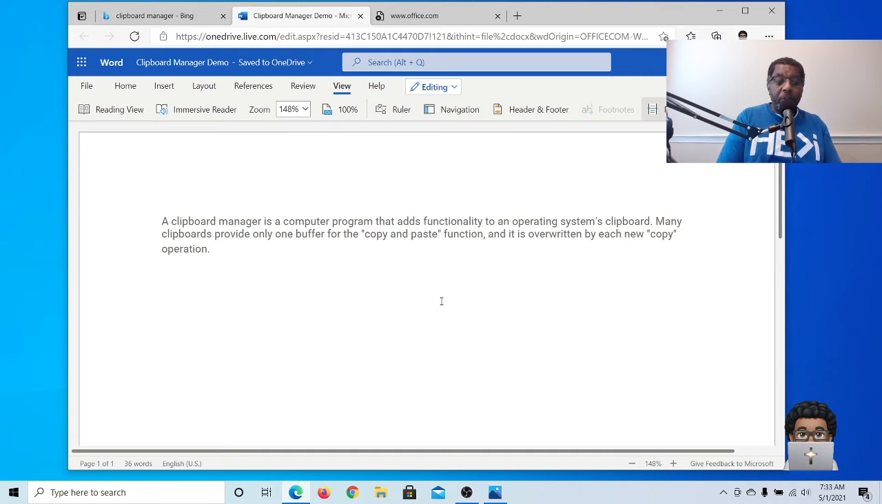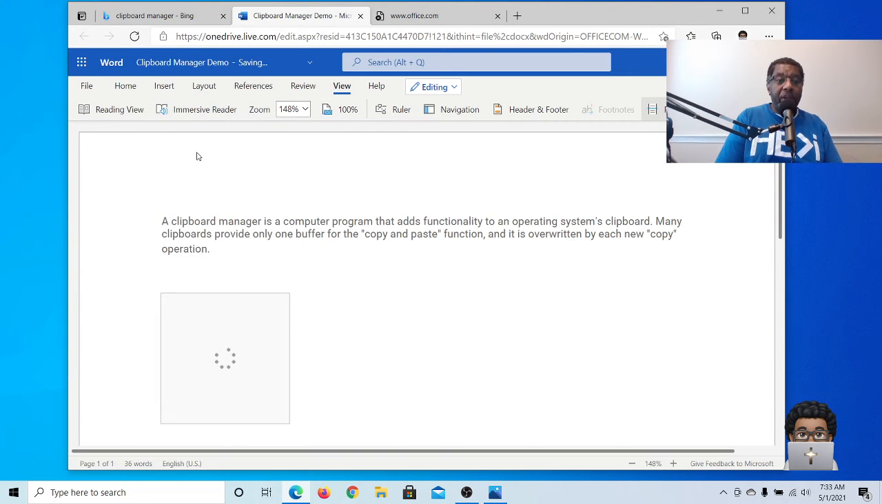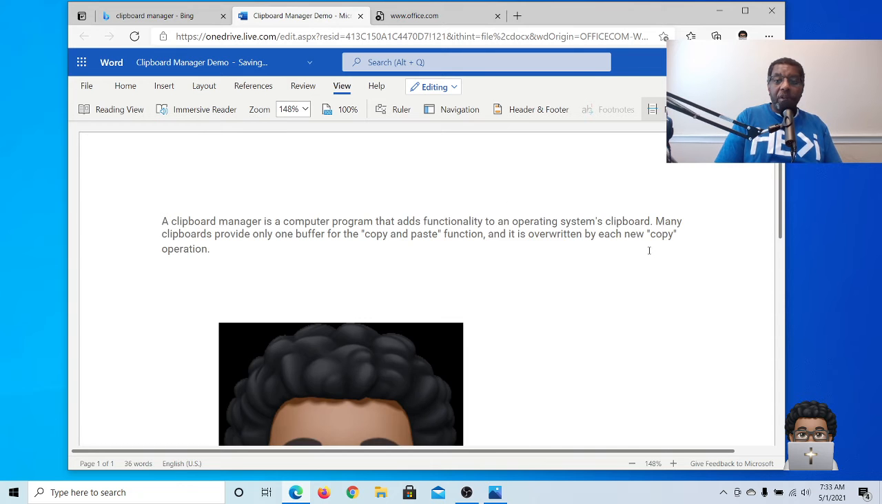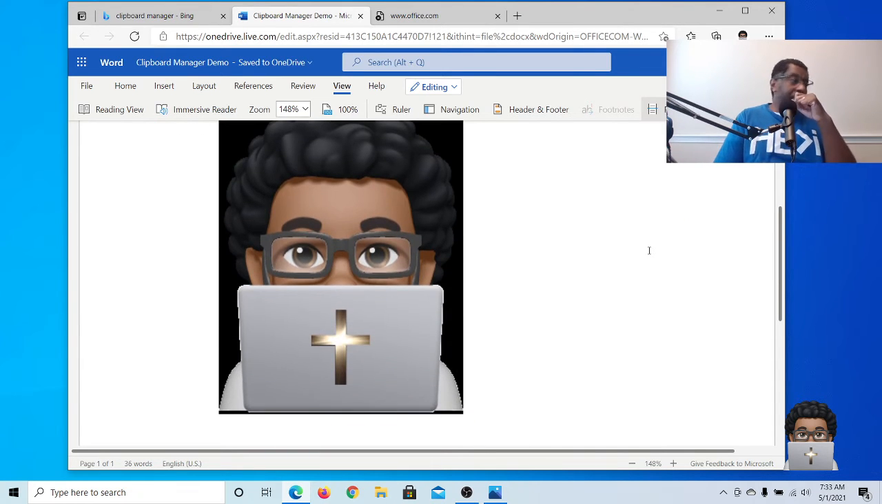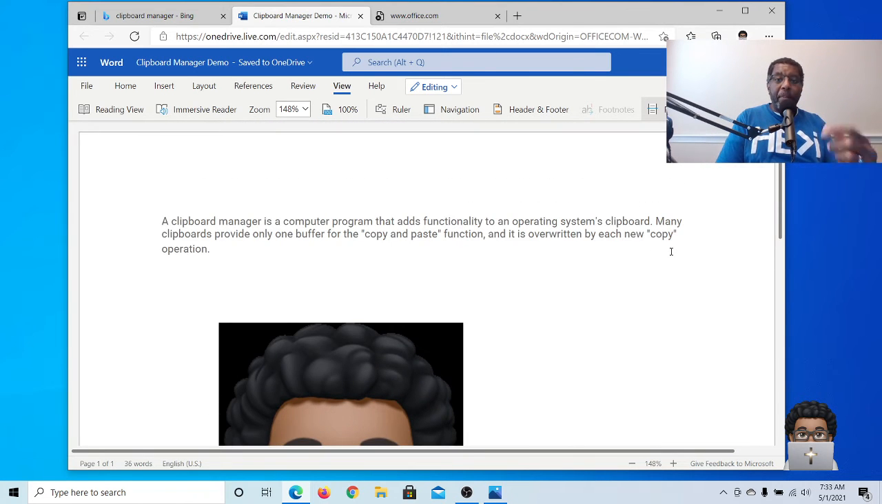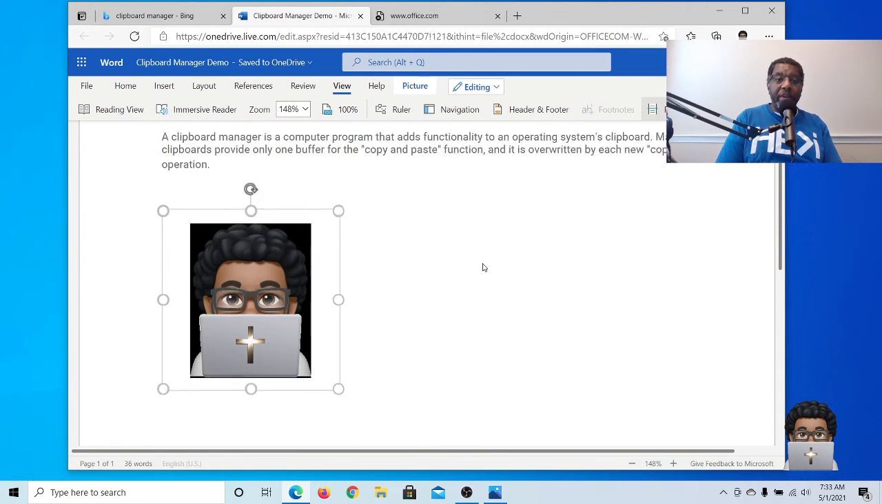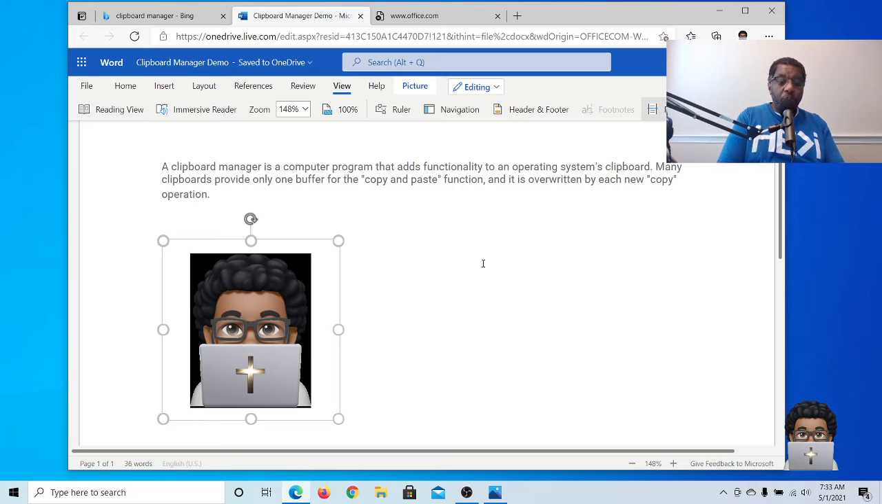And then if I come down below that and say Windows key V, it brings up my Clipboard Manager, retaining everything that I've copied. And if I click my logo, there you have it. So now, I have the ability to copy and paste multiple items without losing one.